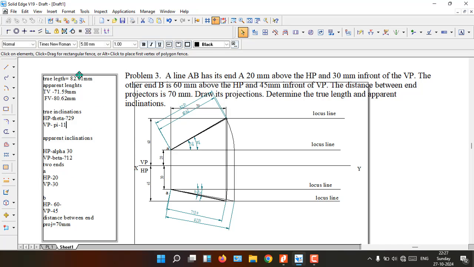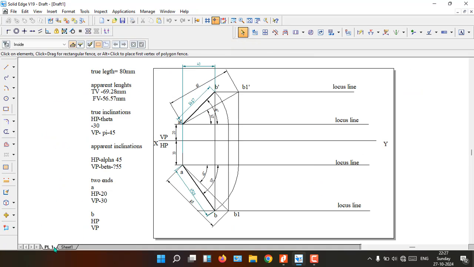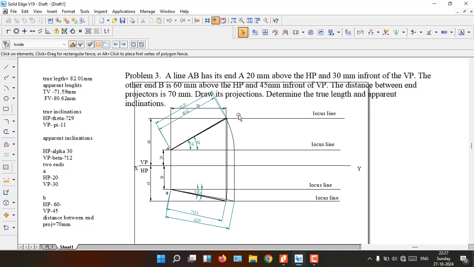Okay, so like that we can find all the dimensions. The dimensions are very close because even the inclination is very nearby. So in the previous one the key point to check whether we have done it properly or not is that the front and top view will come on the same line. Here the key point to check whether we have done it properly or not is getting the same true length both above and below the xy line.